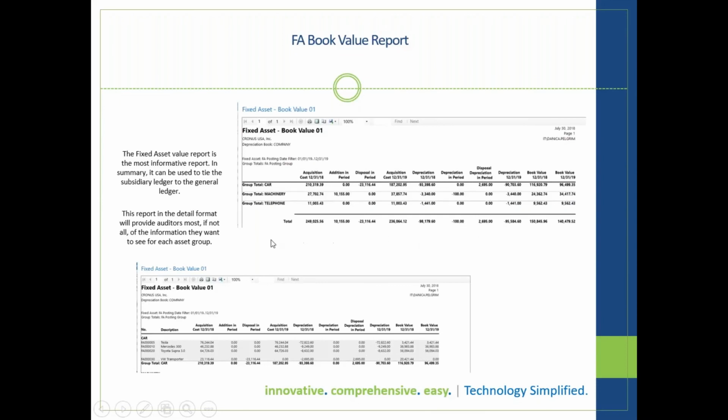This same report also gives you the option to look at things in detail. So again, you can see these grand totals right down here on this highlighted line tie to this total here, and that should all tie to your general ledger. And then here you can see there was a disposal within the year of one of the vehicles.